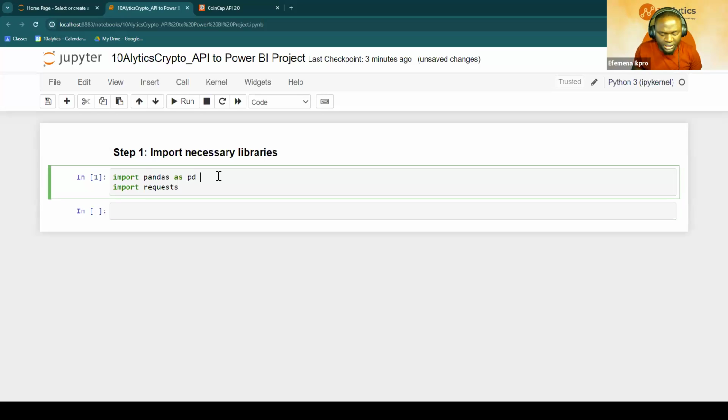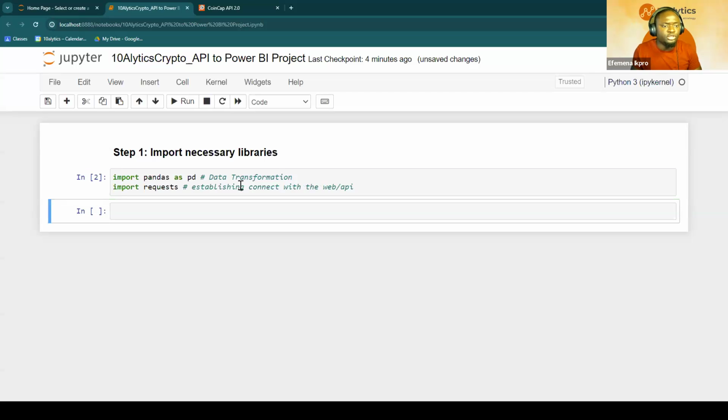So pandas, we would use for data transformation. Let me just put it here for you guys to remember. And requests is for establishing a connection with the web, or in this case, an API. So we use requests to have this conversation with a web application, either a web page or a website, or using APIs like we are doing at the moment.